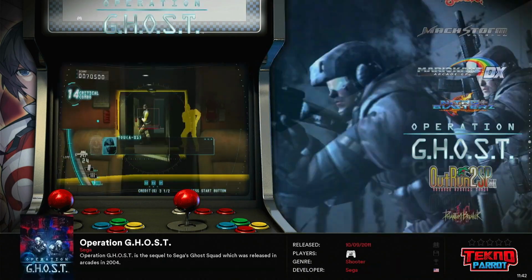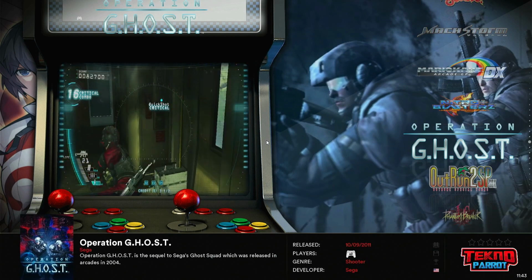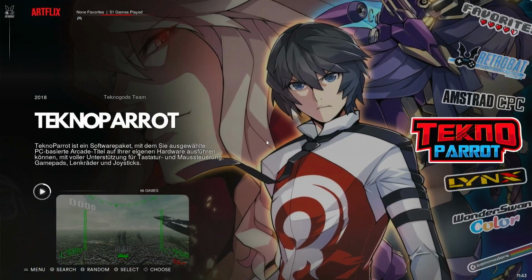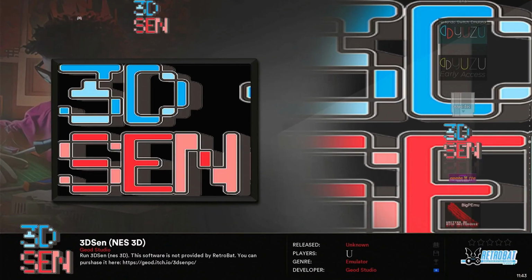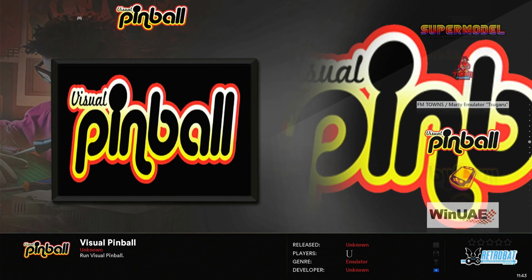We'll come down to Operation Ghost. We'll go to load it. So now it's done exactly the same as what it did when it was in full screen mode before. So we'll go to the TeknoParrot emulator again, but as we do, we're going to do it through Retrobat. So if you come up to Retrobat, scroll up to TeknoParrot, the emulator. You can do it from within here.